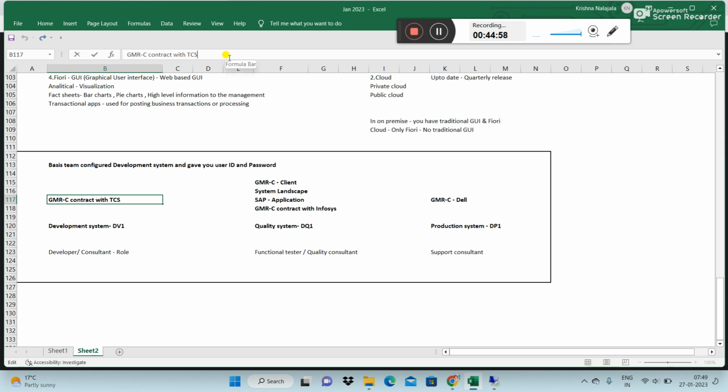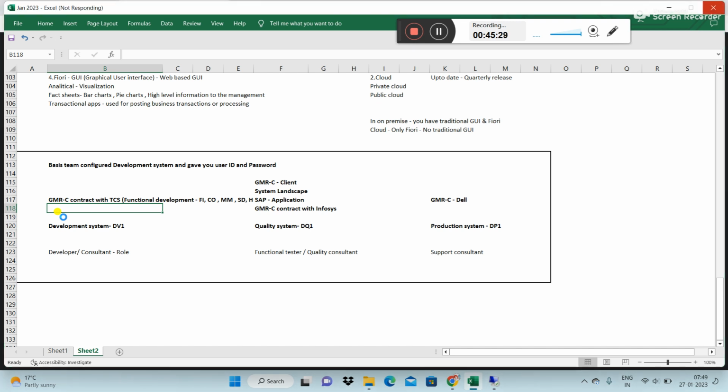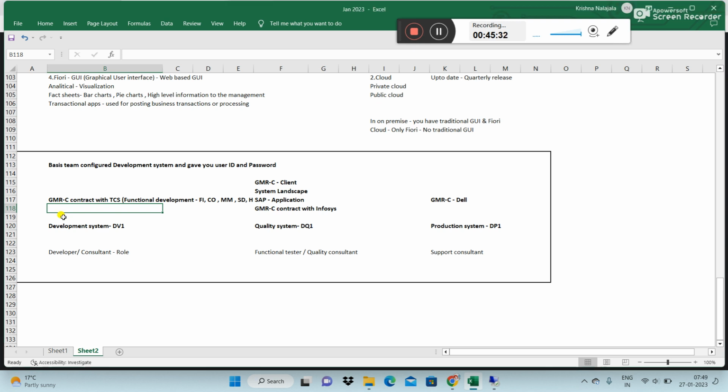GMR Construction with TCS for functional support, functional development. Functional modules, you know, right? FI, CO, MM, PS, SD, and HCM, right? Yes, sir. This guy is clever. If I gave everything to TCS, I don't get the right update. They internally manage whatever they want to update, and that only I get to hear, right? Yes, sir. Because there is no competition.